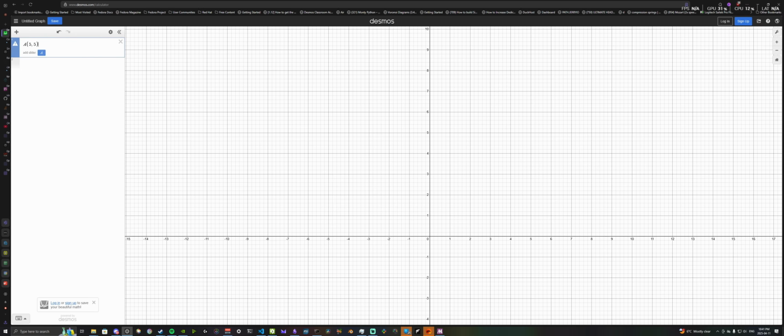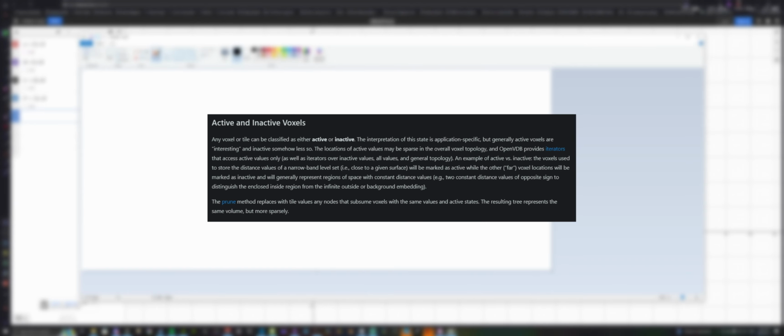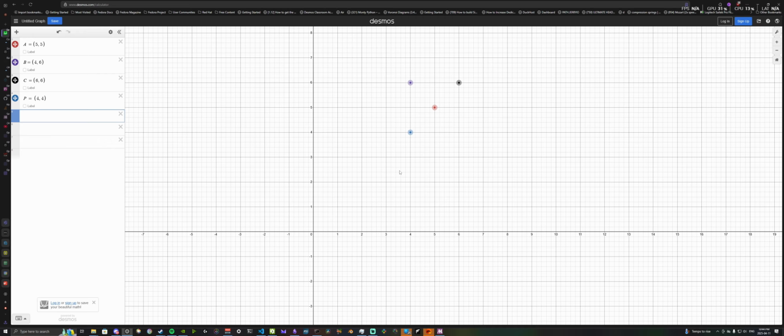Then I remembered something I read when I was looking through the documentation in the last video, and that was that I could set each voxel to be active or non-active, and I can check for the state of the voxel. I think you can see where I am going with this.